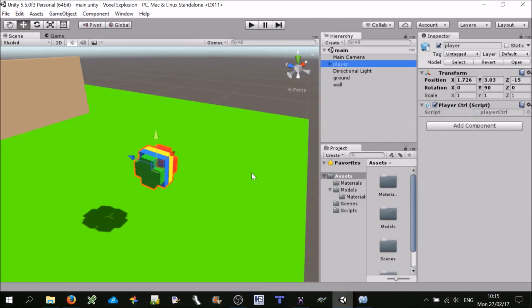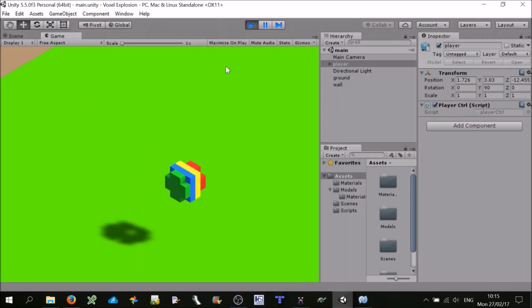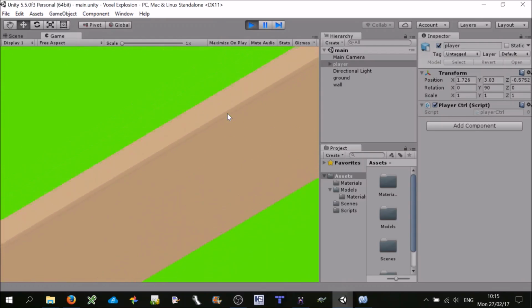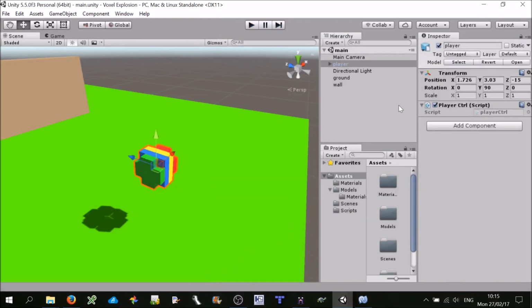The next step is to add collision detection. Currently, when we hit play, the player flies along and just passes right through the wall. Not exactly what we want. So in order to allow collision, we need to add something called a collider. So all objects will require one that we want to interact with.